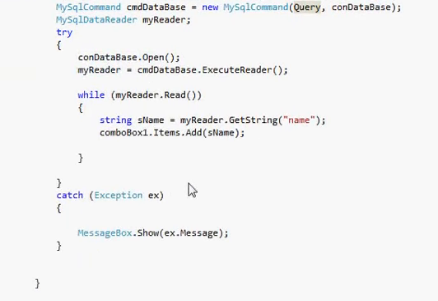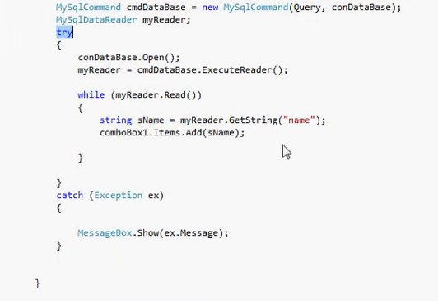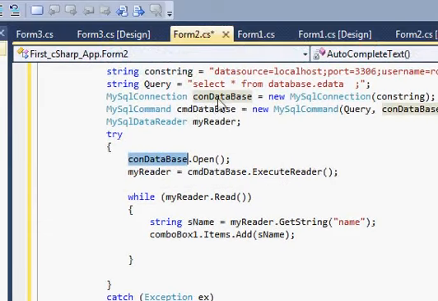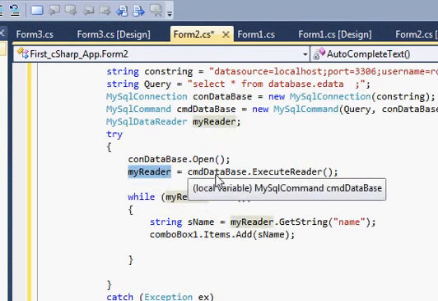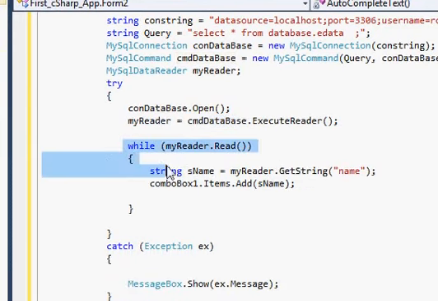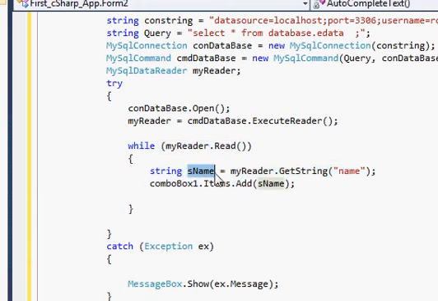And then I created a try catch block. So if there is any exception, this try catch block will catch it, and then I open the database with the con database MySQL connection variable, and I create this MySQL data reader variable is equal to this database command variable dot execute reader, and while it continues reading, I am taking the values from the database and setting it into my string variable, right?